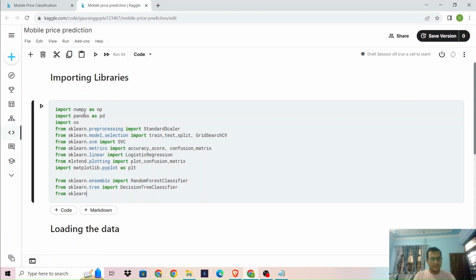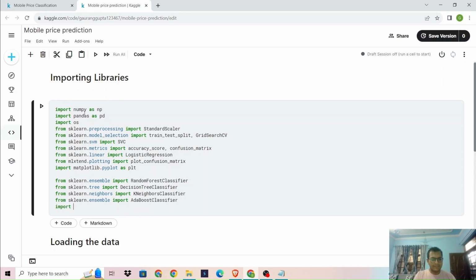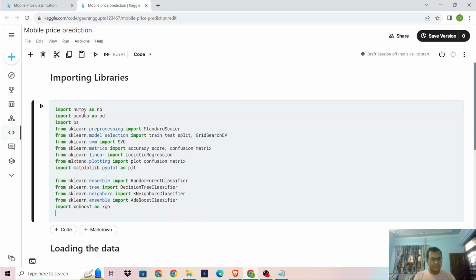From sklearn.neighbors import KNeighborsClassifier, from sklearn.ensemble import AdaBoostClassifier, import xgboost as xgb, from sklearn.gaussian_process import GaussianProcessClassifier.